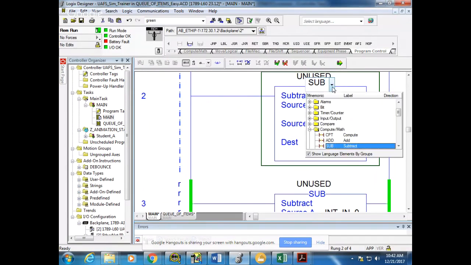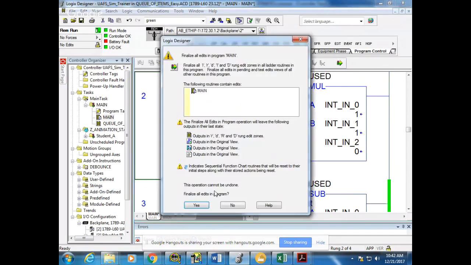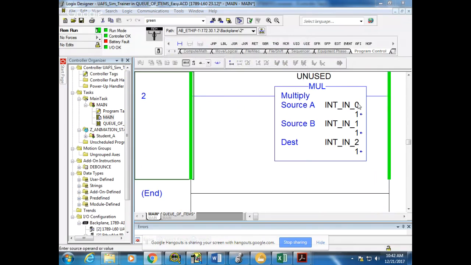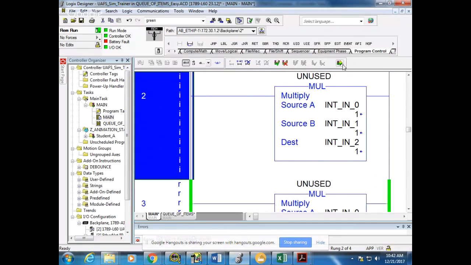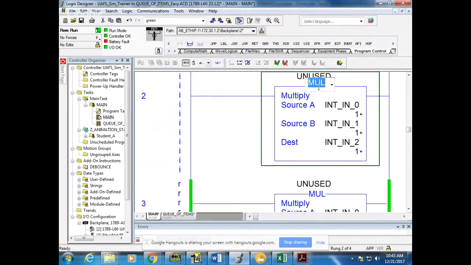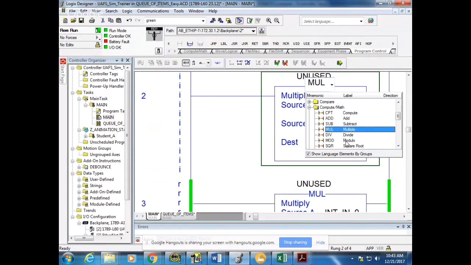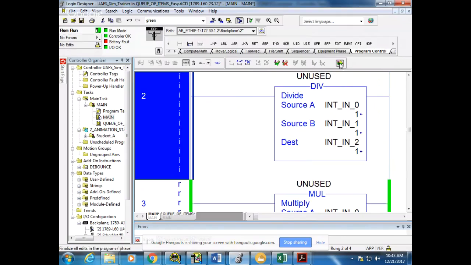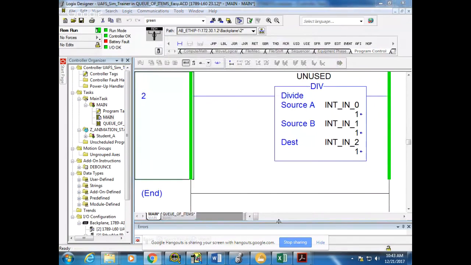We want to change it to a multiplication problem. We'll see that 1 times 1 is 1. And we can do divide by as well. And we can see that 1 divided by 1 is 1. Now, in addition to that, we can take the source and use this like a counter if we wanted to.